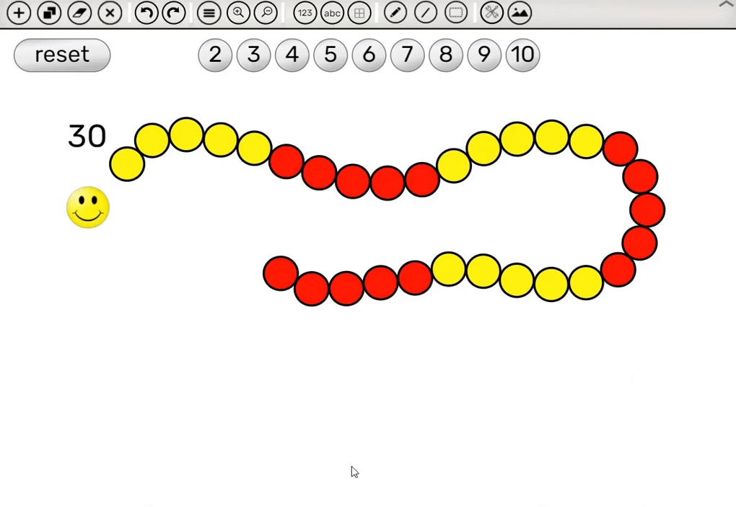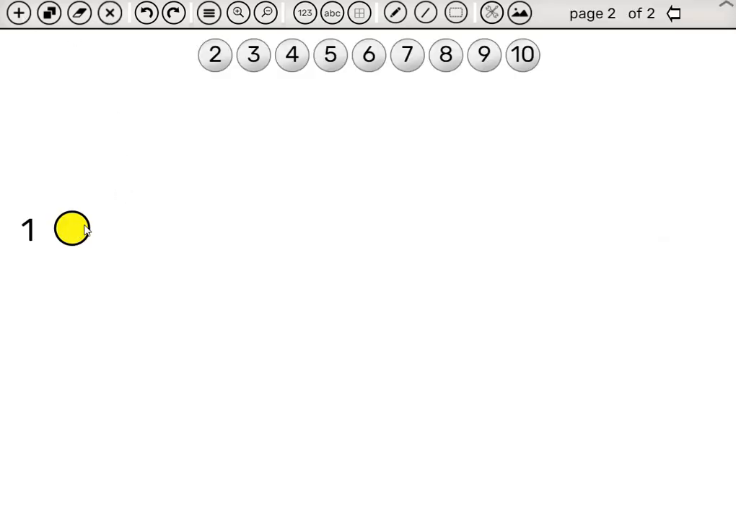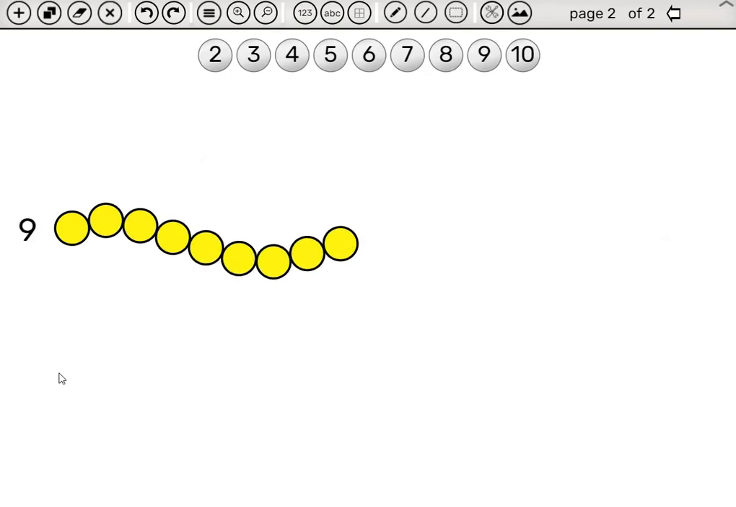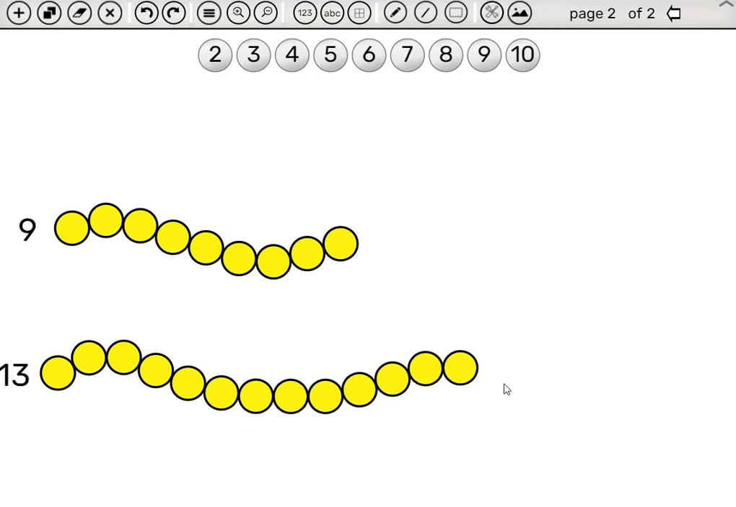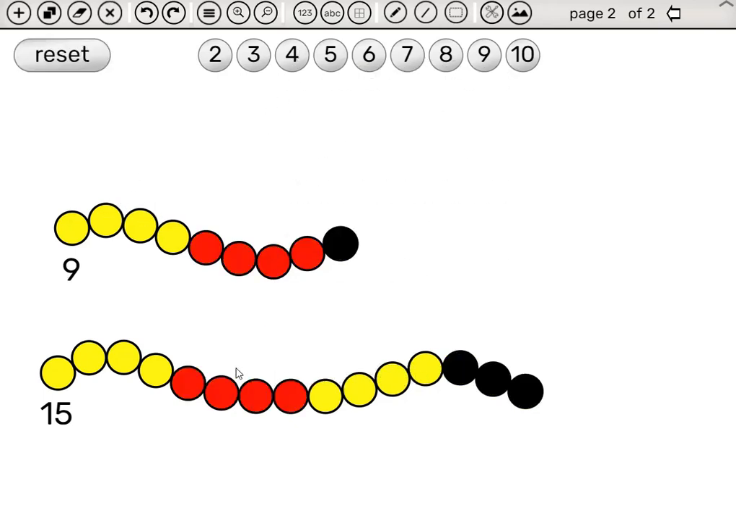Okay, let's open up a new page for one more example. And let's create a snake with 9 circles and another snake with 15 circles. And let's just move the numbers here and here. Now, let's divide the 2 snakes by 4, like this.